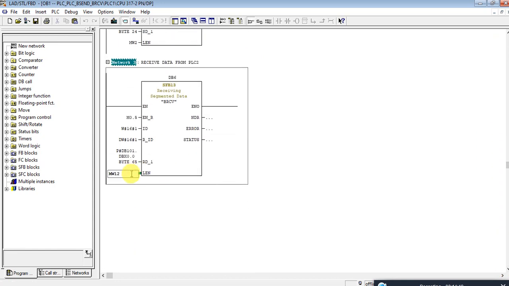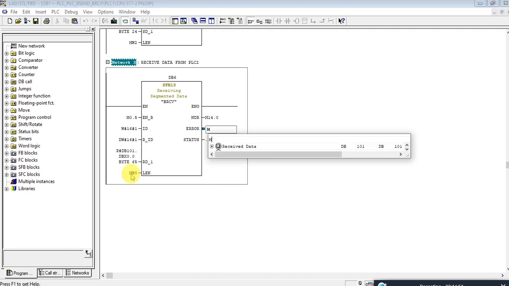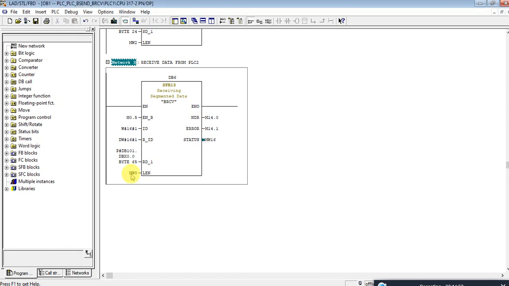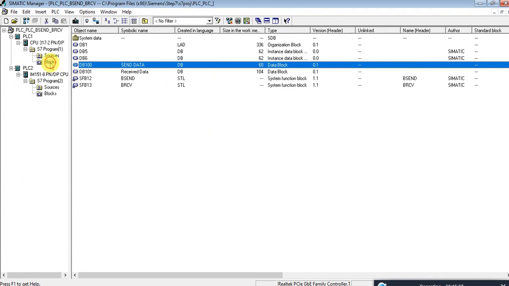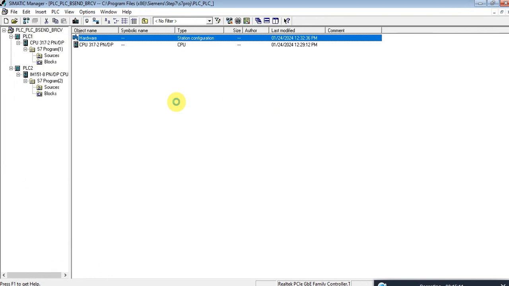So 8. Let me make this one memory 40.0, memory 40.1, memory word 60. Okay, I'm done on PLC 1. Only I didn't activate the clock memory. So let me enable the clock memory for my PLC. Then I will go to the PLC 2.